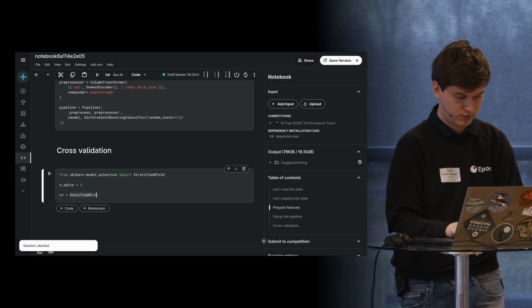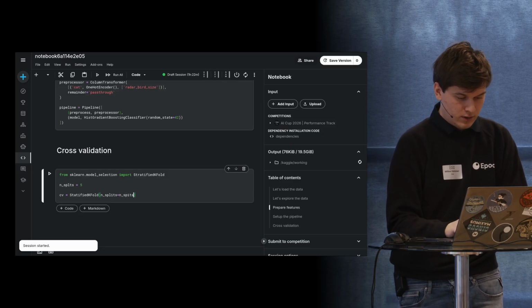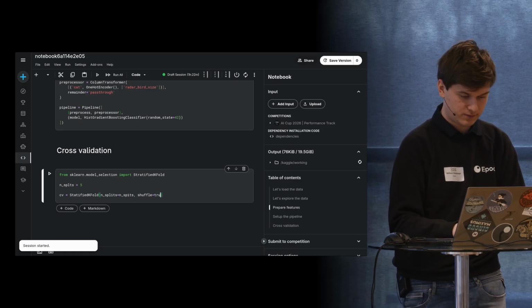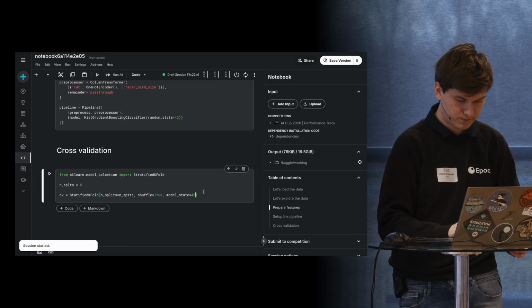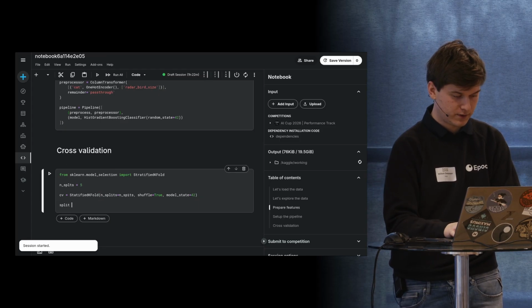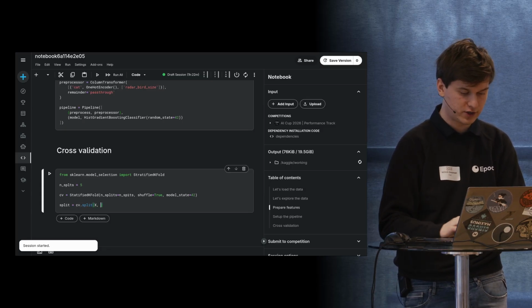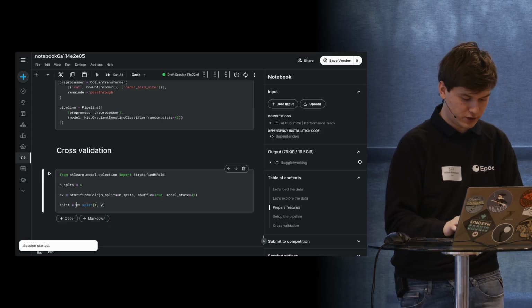StratifiedKFold. Then we have to define how many splits we want, which is n_splits. Then we are going to shuffle the data, just in case any weird grouping happened during the creation of the data. And again, we make it consistent by giving it a seed, so every time you run it, it should provide the exact same split. Then to actually split the data, you can do cv.split and give it our input data, which is our x, and our targets, which is our y, and it will automatically stratify over the targets you specify here.